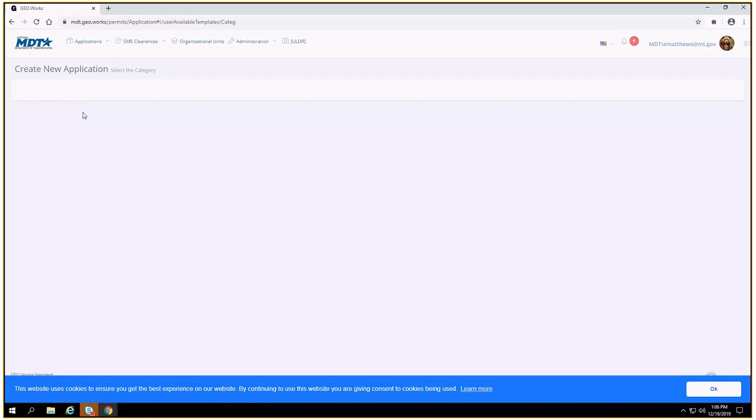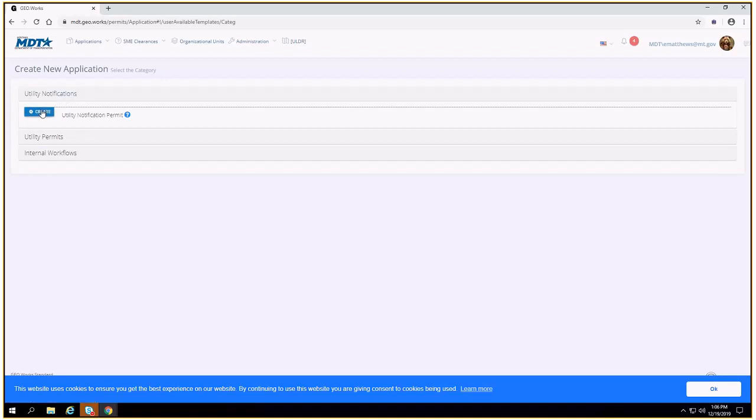And sometimes this system does run slow, so don't get click crazy or else you might lock your computer up. Give it some time. I'm going to start with the utility notifications, which basically is a repair notice that you're sending in. It'd be possibly a broken pole, busted wire somewhere. You're not upgrading in any way. You're just basically repairing an existing facility. You want to go down to create.